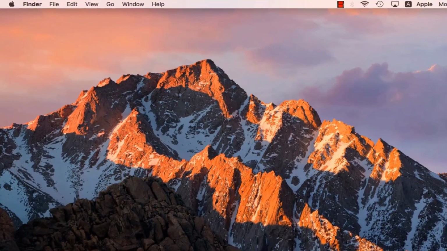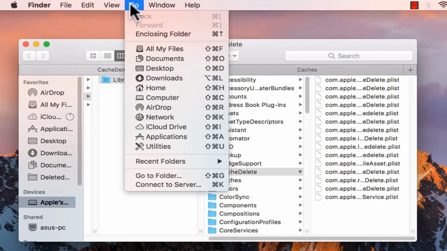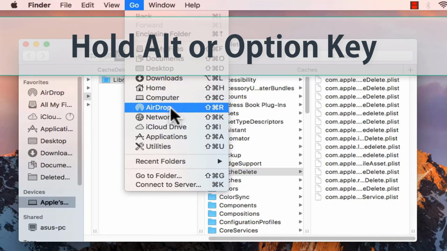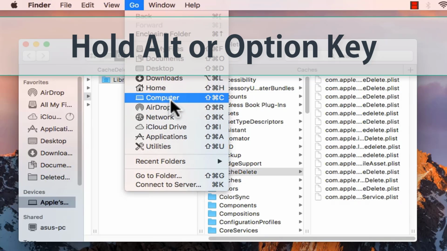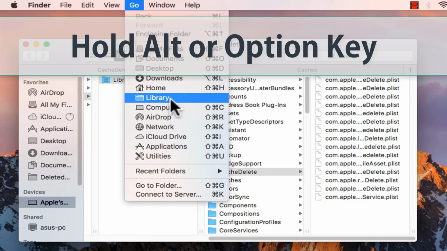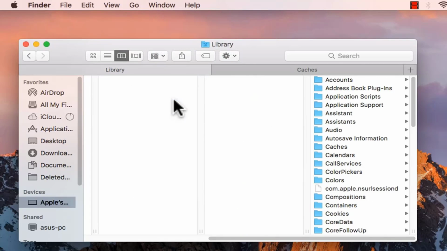With Finder window open, go back to Go menu from the top, and then we need to go to library, but there is no library out over here. We need to hold on to the Alt or Options key and library comes in. I release the Alt key, library goes off. So while holding on to the options key, click on library.